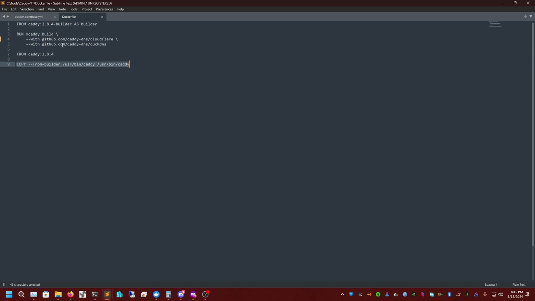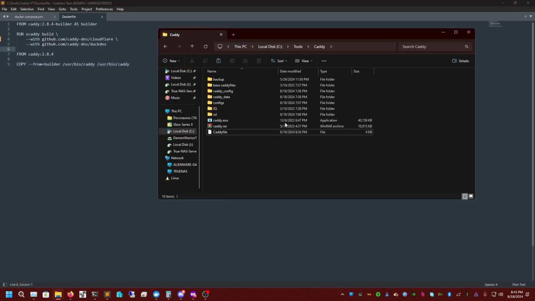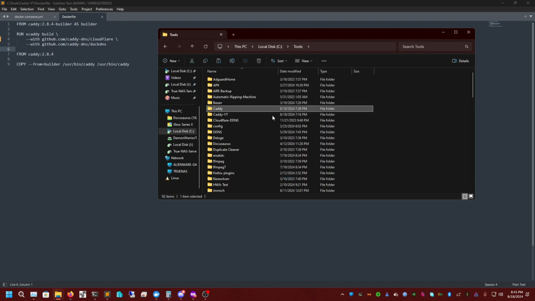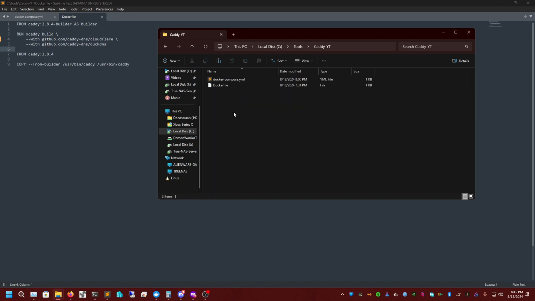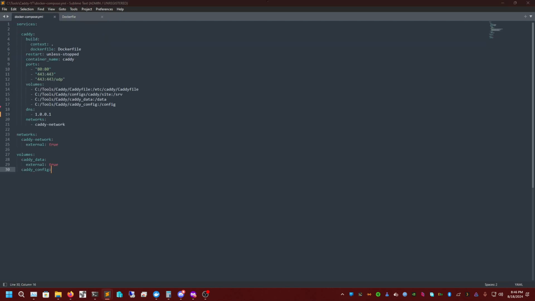So now that we've done that, we're going to save it. You can either make a custom directory or put it anywhere you like. I like to make a folder for it to keep it more concise. Mine I made in Caddy YouTube. You can name it just Caddy. And we have the Dockerfile here, which is this one. And then we have a docker-compose.yml, which is this one. And let's go over the Docker compose.